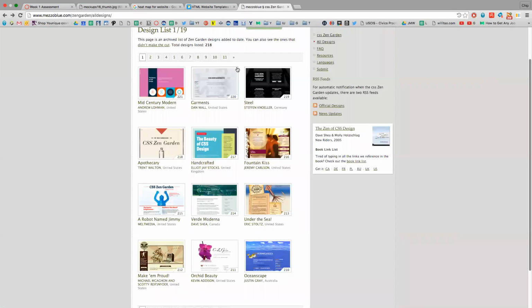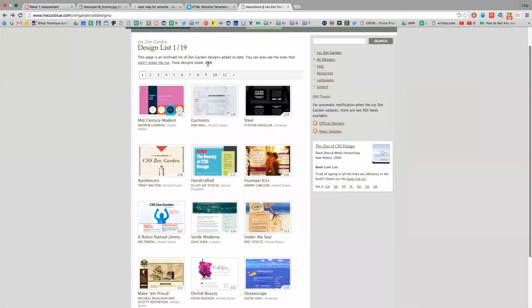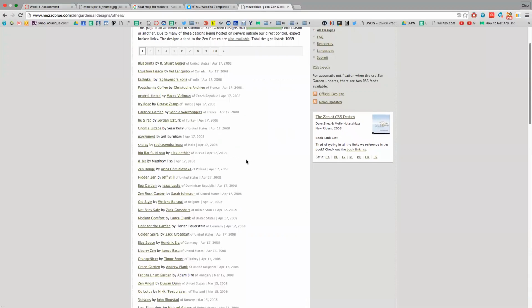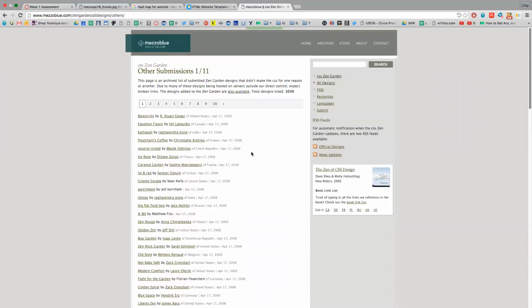And this website has actually 218 different web designs that differ only in the user interface design. The content is the same as far as the words go. So there's 218 here. If you click here, you can see there's an additional 1,039 different designs of individuals who took this task on, where they created a different design and left the HTML the same.